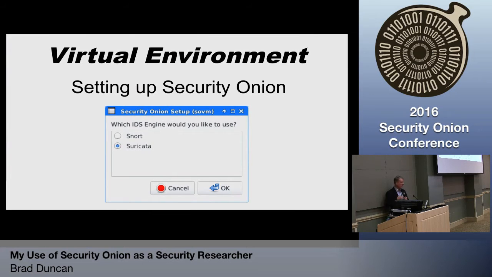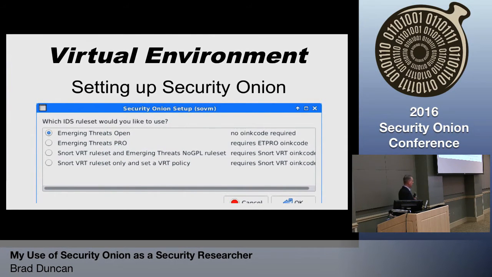And in this case, for the purposes of this presentation, I'm going to use Suricata. Why? Because I'm going to use the Emerging Threats Open rule set. I'm using this because it's the only option you have here that does not require an oinkcode. You can get an oinkcode pretty easily by going to snort.org and registering, not necessarily subscribing and paying any money, but you could register for the Snort rule set, and that will give you a much more robust set of rules than the Snort community rule set.